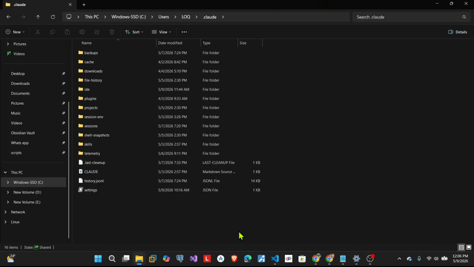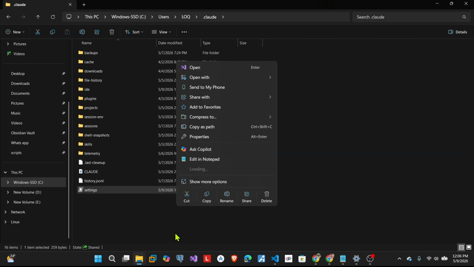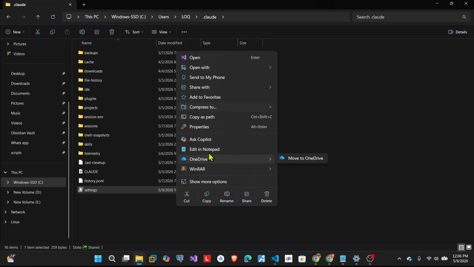So we are here in the Claude folder. Here we can see that we do have the settings.json file. This is where the real setup happens. Now inside the settings.json, you have to paste your API key. For this, we're going to use the Minimax model. So let's open this with Notepad.